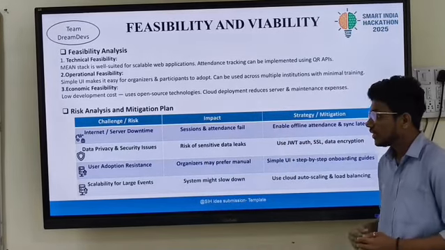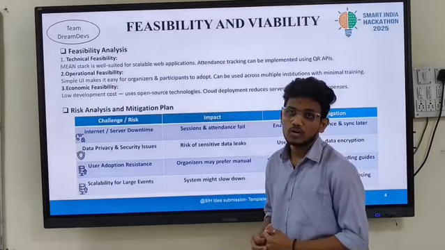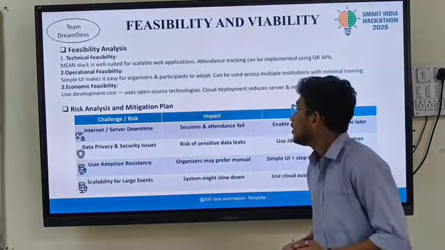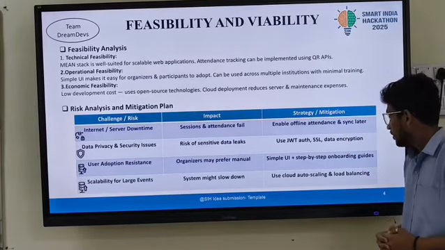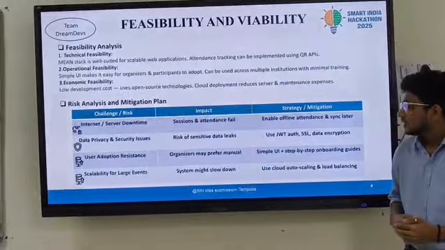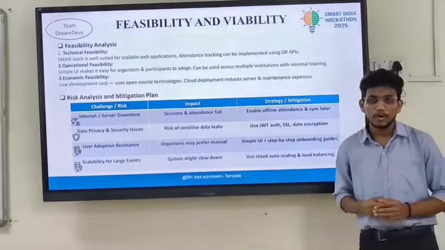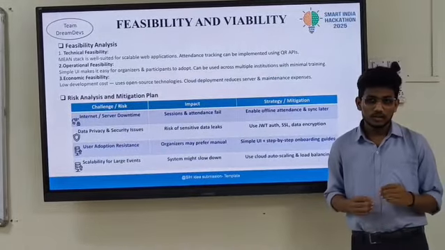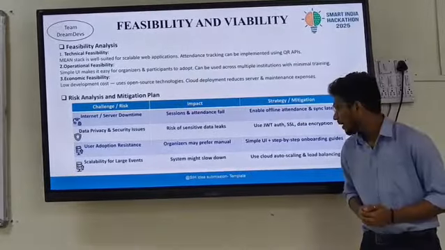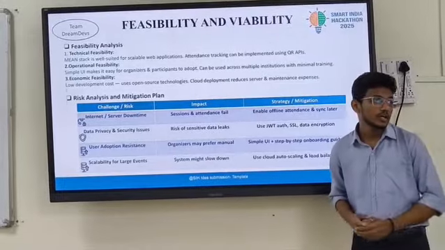Then data and privacy. If the data is breached in our system, our data is encrypted, so no one can read it. After that, user adaptation and resistance: a simple UI which can be handled by any user or any operating system. After that, scalability: when a large number of users hit the same URL or the same server, we can handle it by using the cloud. So the next slide goes to Ganesh.